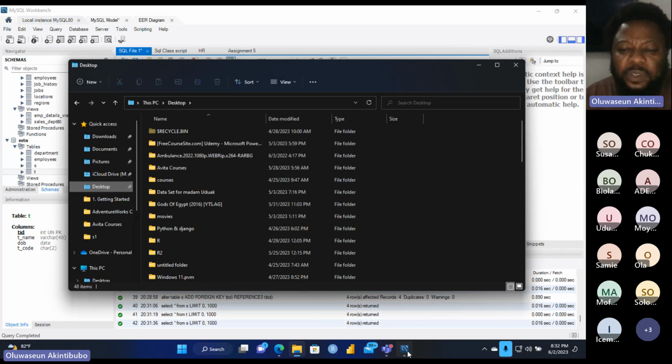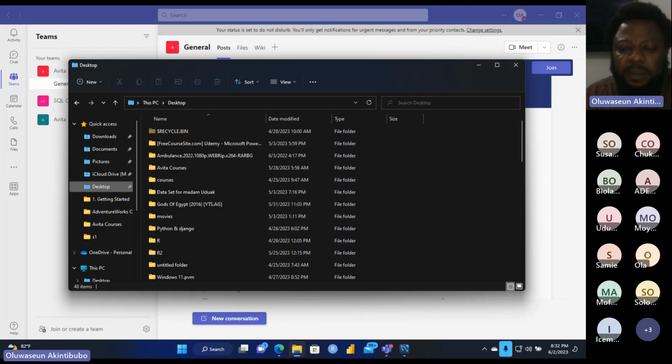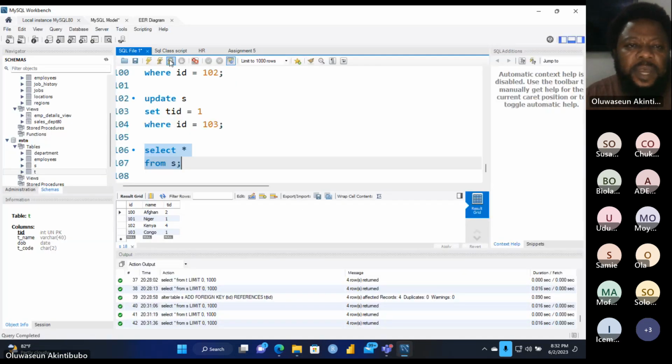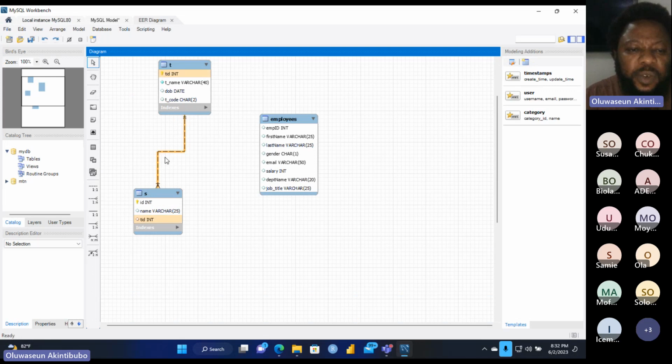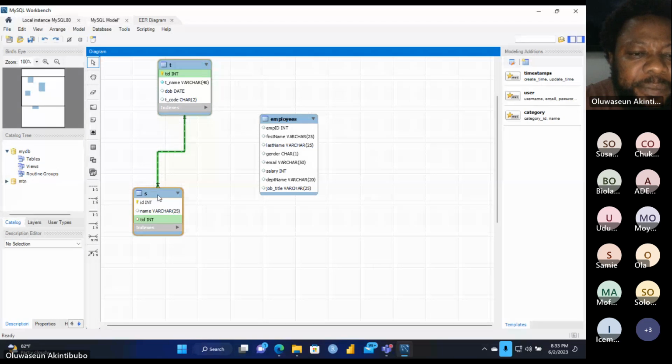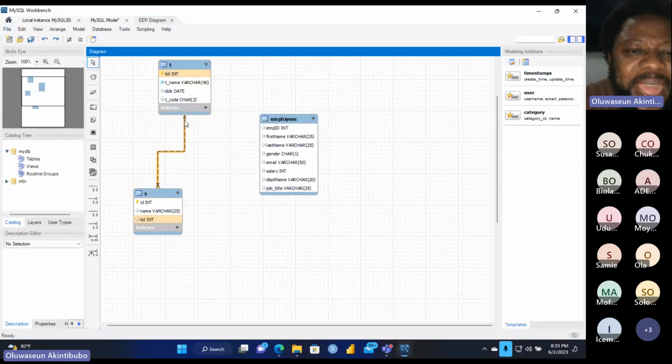Before we even go into that, look at our schema. Look at my ER diagram. Can you see this link? Look at the end of each of it, at both ends. On the end where it is the primary key, see the sign there. Can you see that sign, something like an equals sign? On this end, can you see that it's scattered? What you have here is a one-to-many relationship.